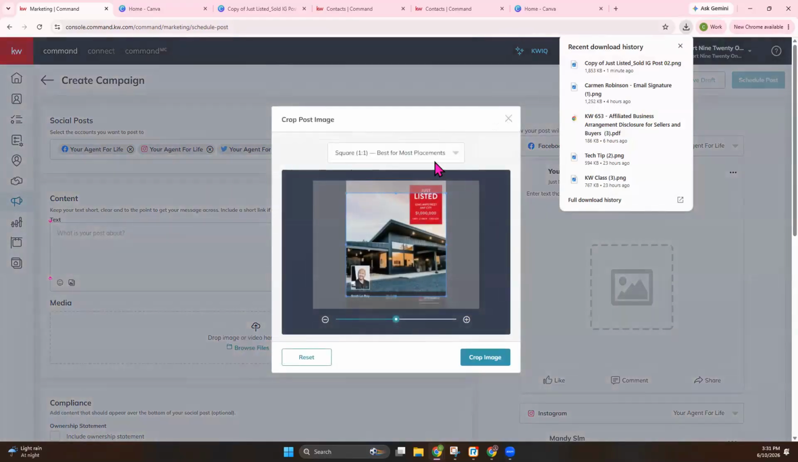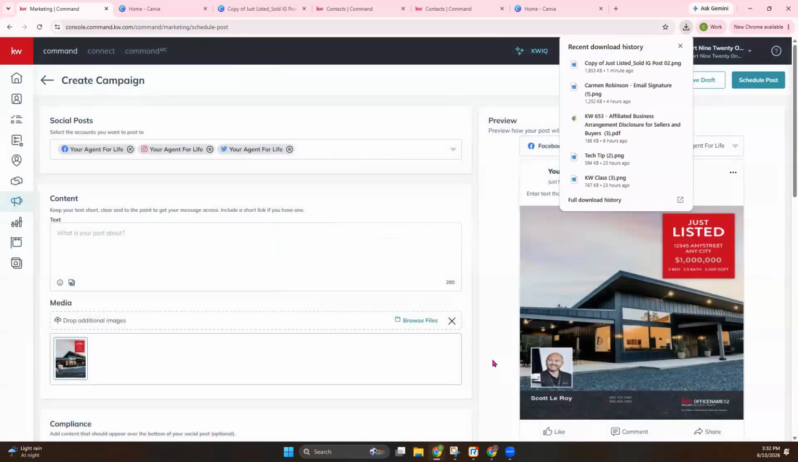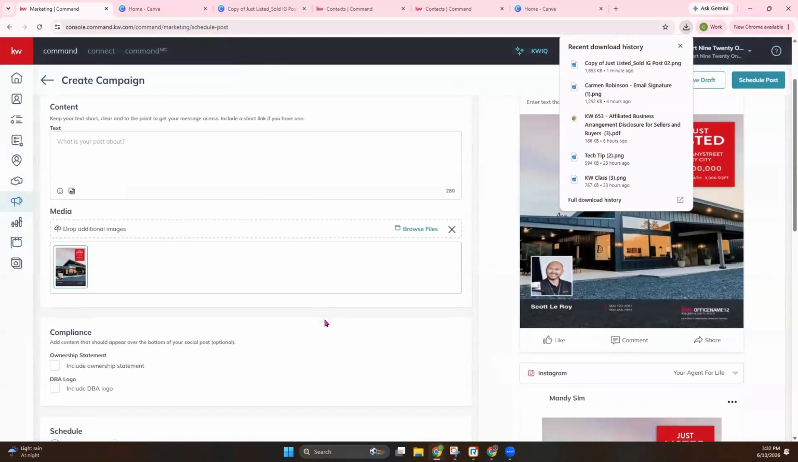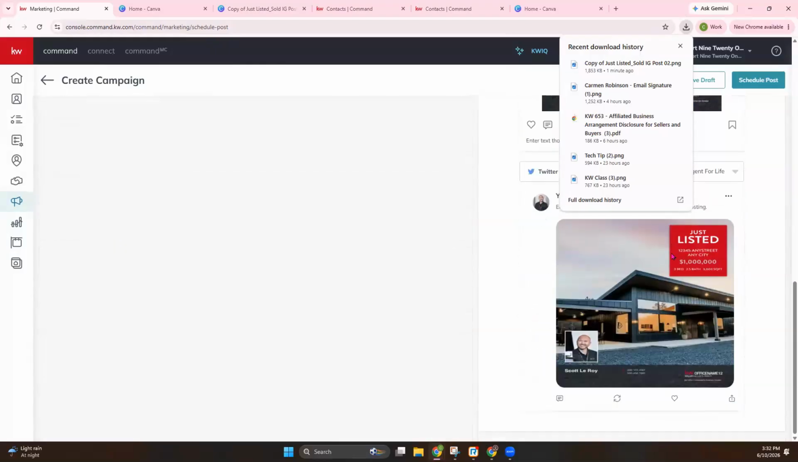Now, as you can see, it's kind of cropping our image. However, our image is not a perfect square. So we want to adjust this to be free. We want to do the whole photo. So now that I've done that, everything is on there. It's not cropping anything off or chopping anything off. So I'm going to go ahead and select crop image. And as you can see now, my photo is appearing in all of my previews.